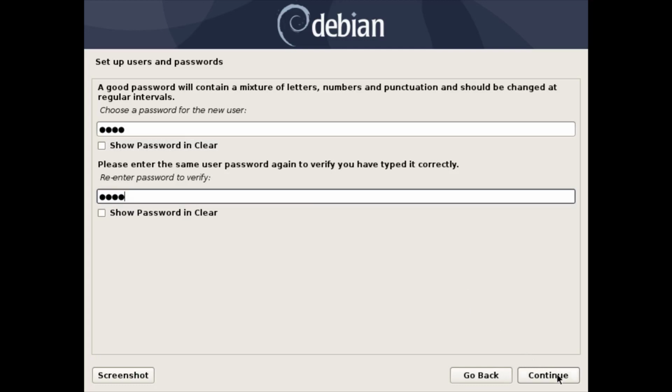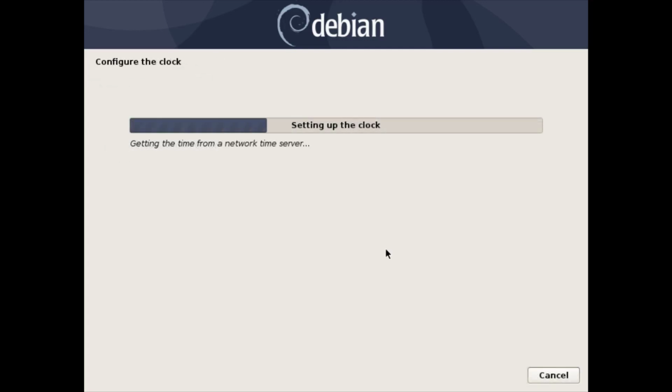I'll click continue. So basically now we have two user accounts in our system. One is the primary system top level account that is known as the root or the super user, and the other is the ordinary user account that we have just created.